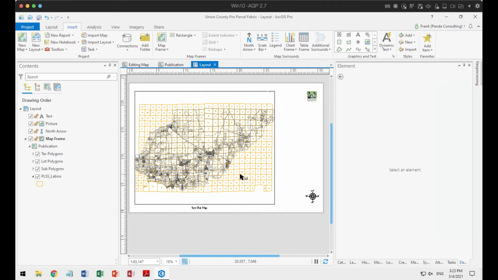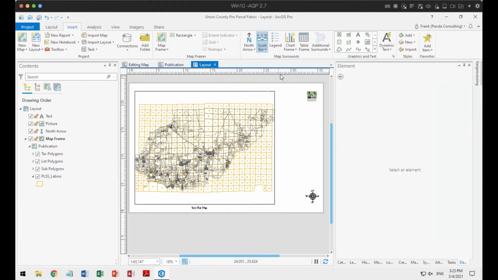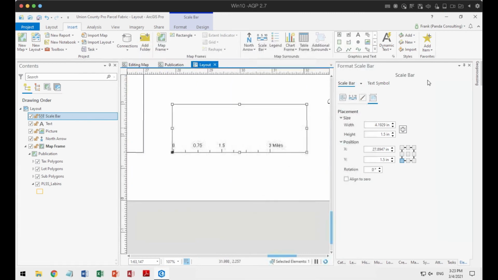What happens if I want to put a legend in here? Or let's put a scale bar in here. All right, I can pull down which scale bar I actually want. Yeah, let's go ahead and use this scale line here and define our scale bar area. If we zoom in on here, we can see the placement of it, that it's 4 inches wide, 1.5 inches high. Let's just make it 1 inch high on here.